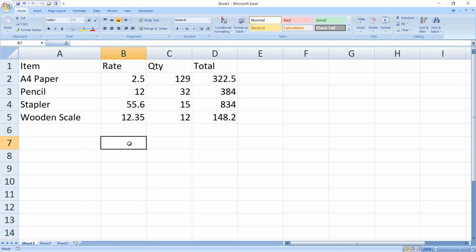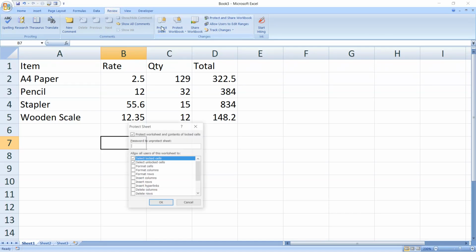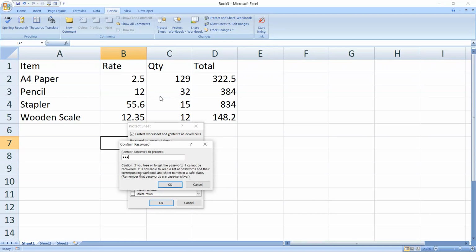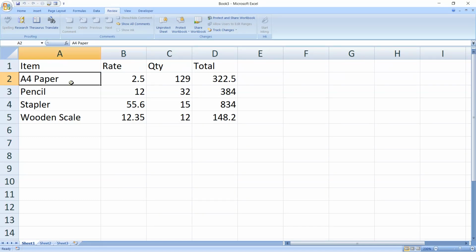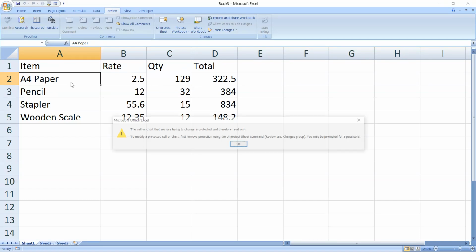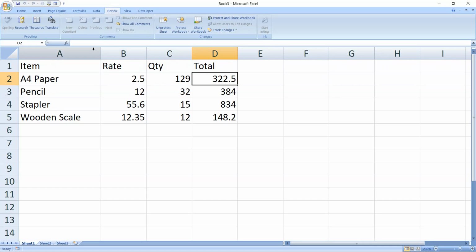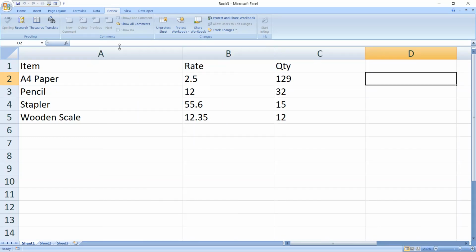Now to make this take effect, go to the Review tab and click Protect Sheet, and give a password, suppose 123. I press enter and give the same password again, and then press enter. Now if I want to change this A4 paper to, suppose, coconut, see, cell editing is not possible. Also in this total cell, nothing is shown in the formula bar. If I press Ctrl tilde, the wave-like key below the escape key, no formula is populated.